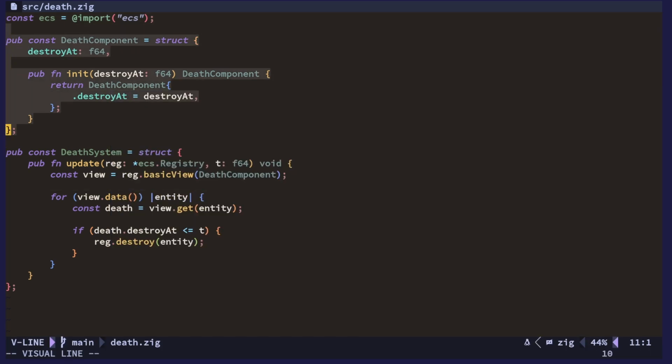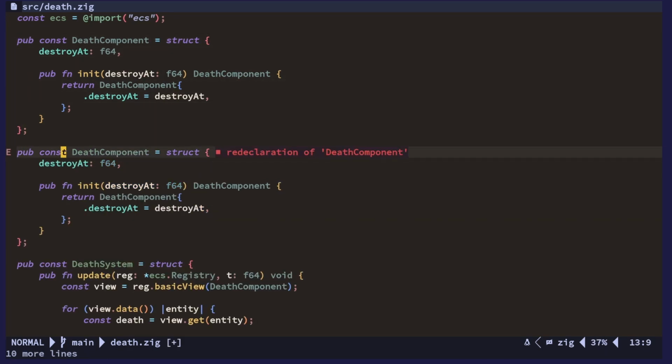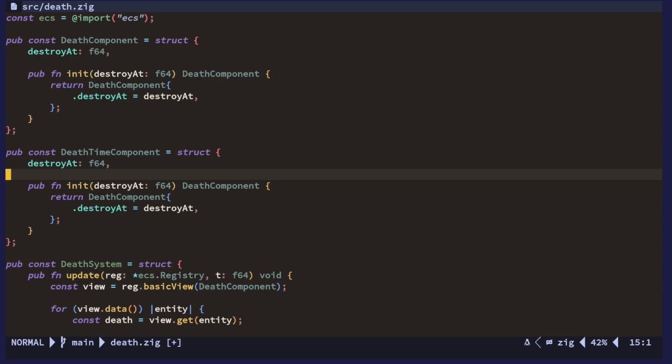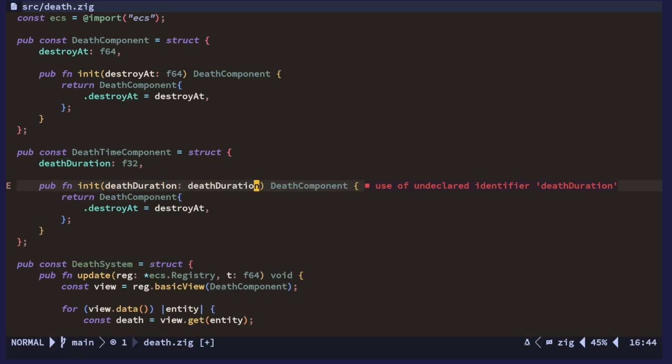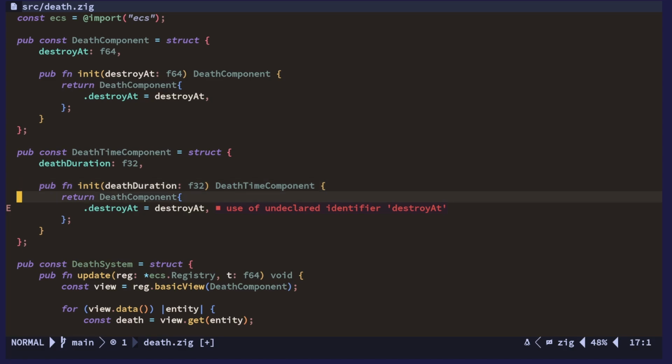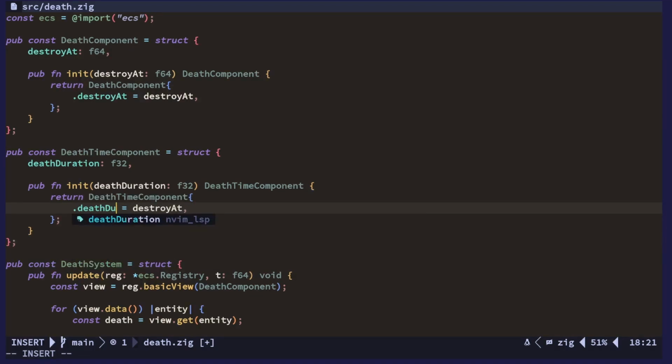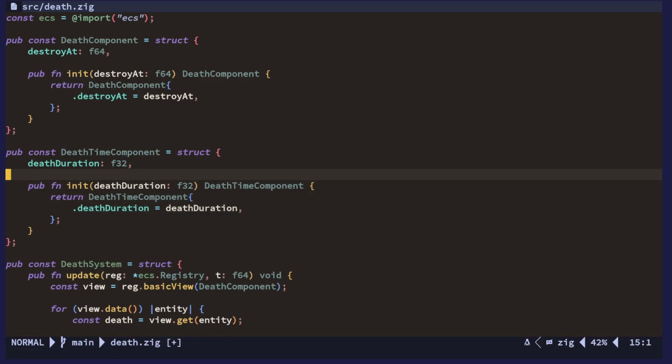Let's just add this in the death file. So you would have the death component, but you also would have a death time component. So this would basically be like a setting, and you would not really use it until you actually want to create a death component. I think this would work pretty good actually. Let's have a death duration, and there might be tons of different ways to actually do this, but this is what I thought of right now. So let's just do that. And yeah.